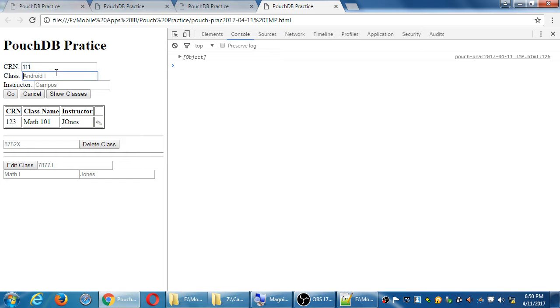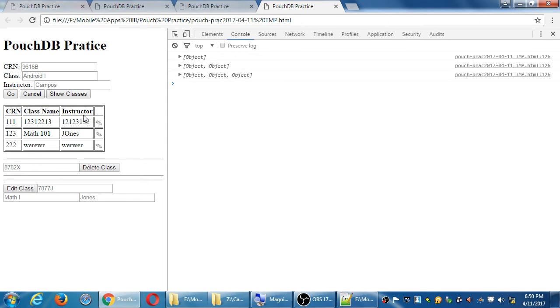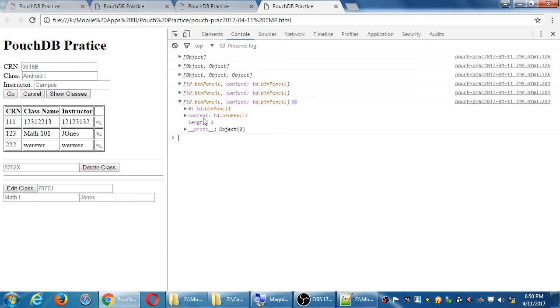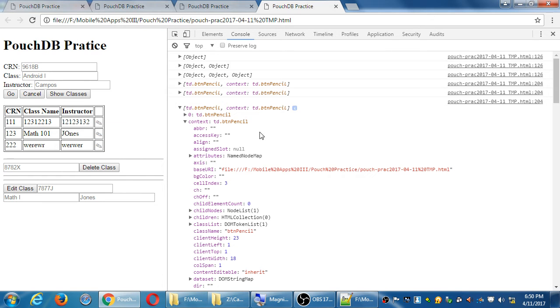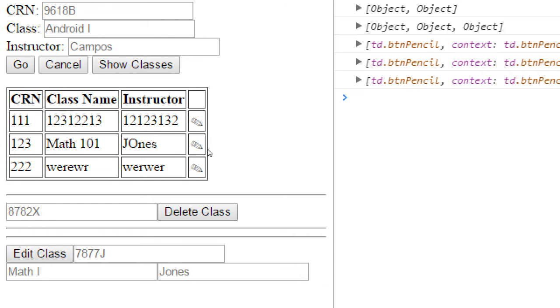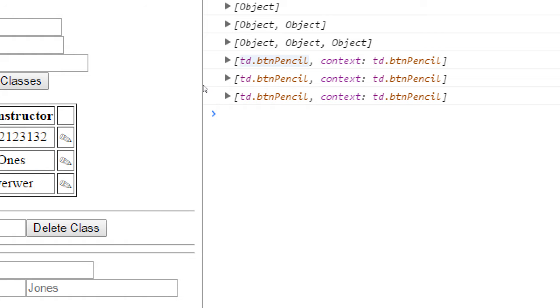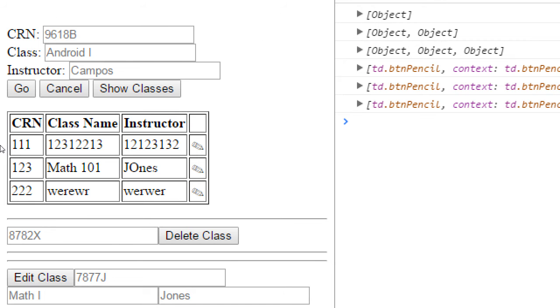So I'm going to add class 111, and I don't need real data just yet. Class 222. So I've got some data. I'm going to click the pencil on my first row. This is saying I've clicked on a particular object. Click on that one, click on that one. I can look inside of that object and see some other pieces of data. Pretty deep. But the point is that you should see console output that there's an object. You've clicked on a particular row, and that row is full of data. Technically, we're not specific enough. This is showing you the pencil, BTN pencil. It's showing me the cell, TD, pencil. So this has been too specific.